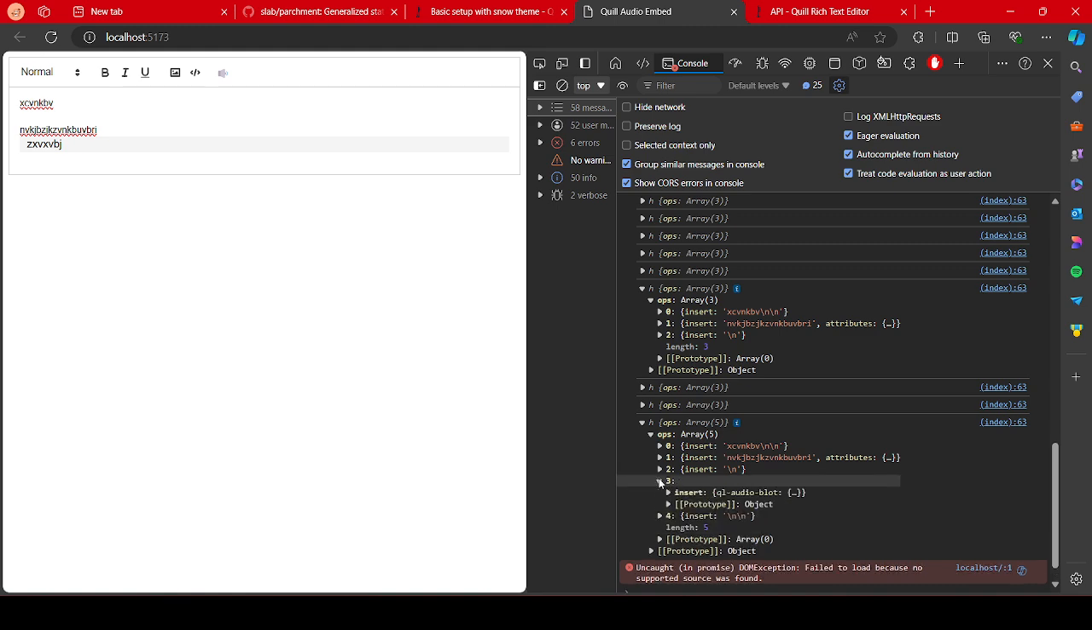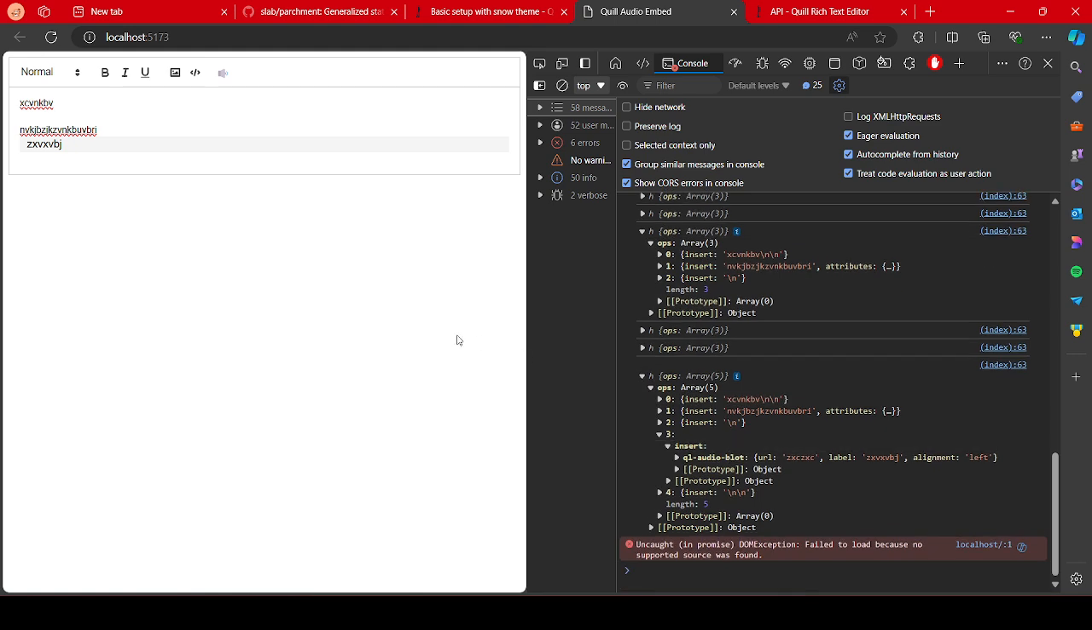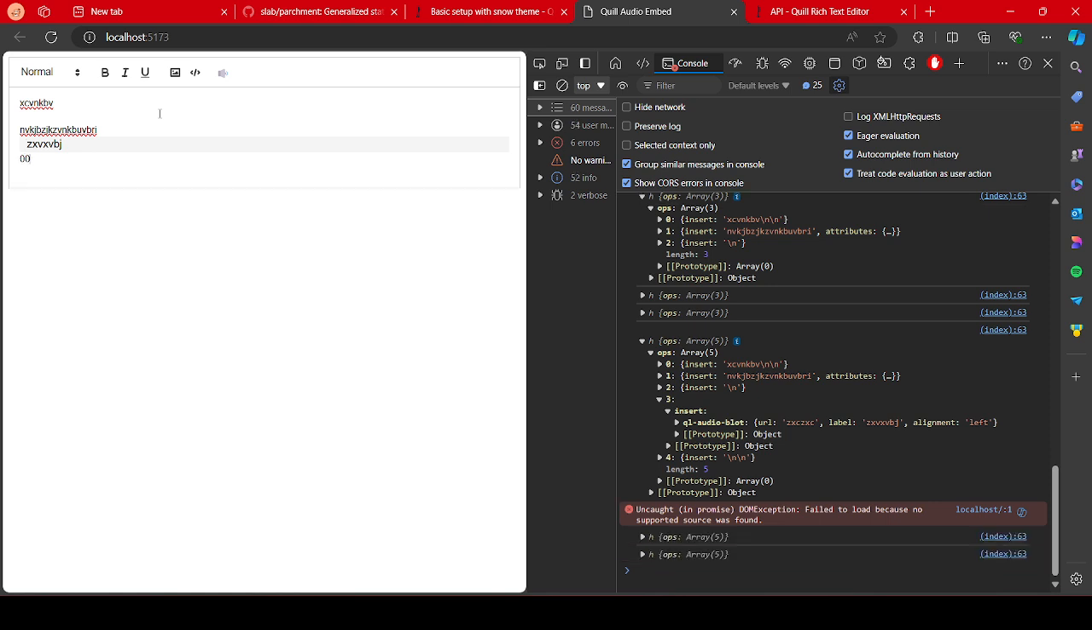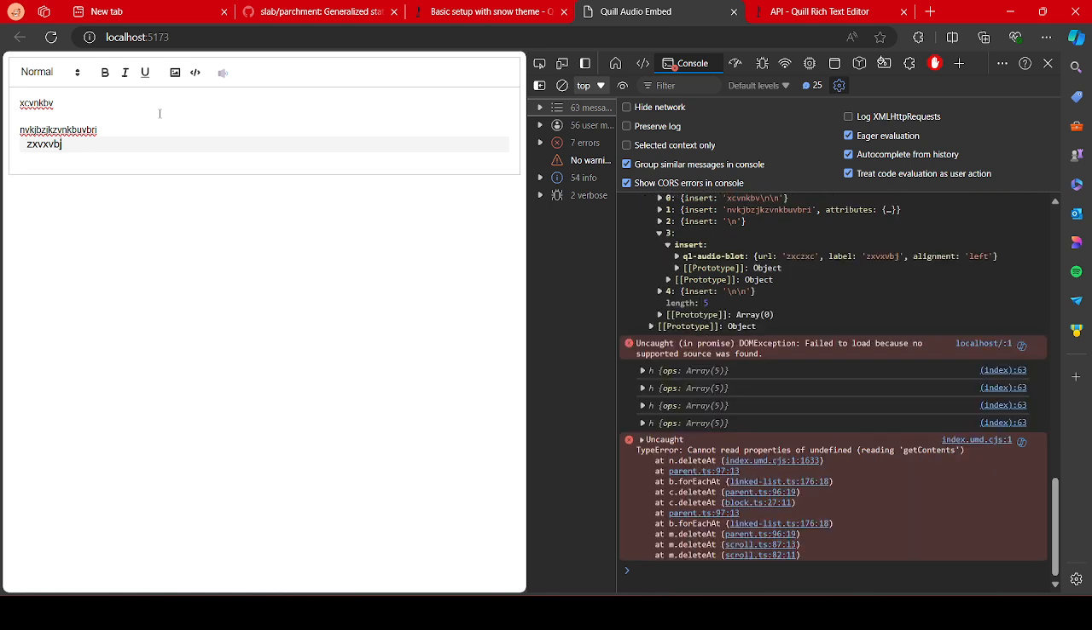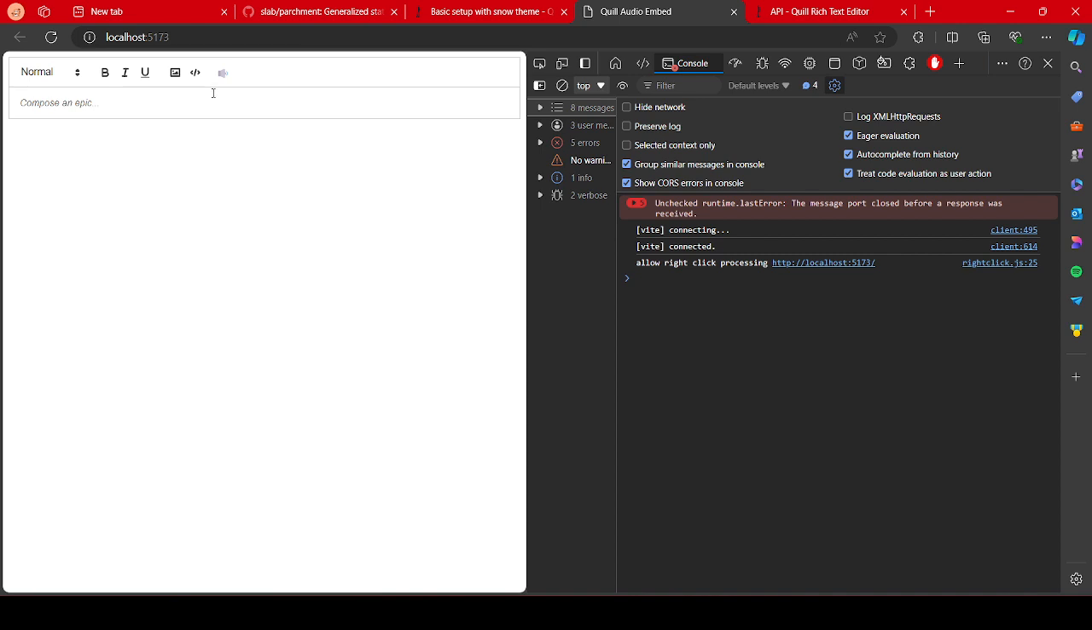Okay, so we have this. This is the audio block right here. If I delete this, I should be getting the third index, right? So let's check it out. I'm gonna backspace, get contents. Ugh, let's just comment this out for a round. Come on, I have to write everything again.